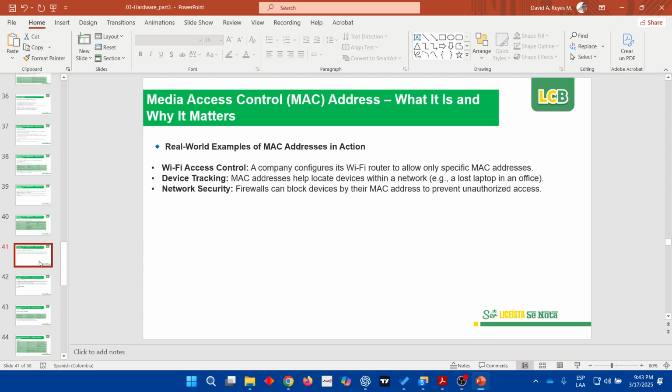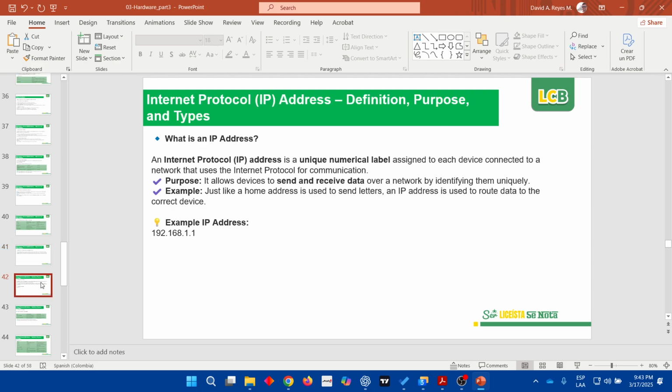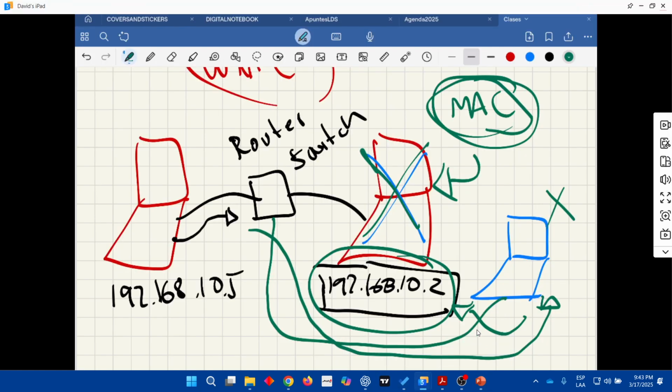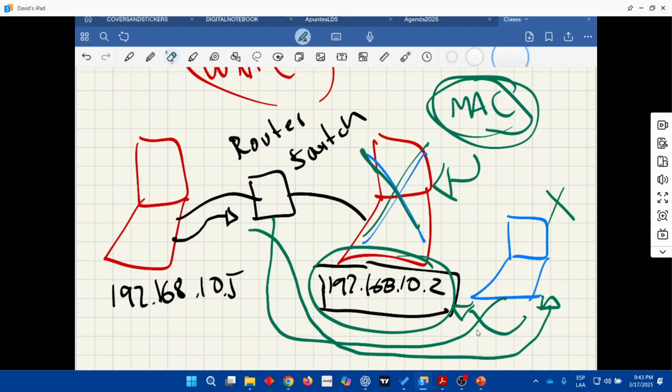Real world examples of MAC addressing in action. I think that I already gave you a real world example. What is an IP address? That is called an Internet Protocol, and it is a unique numerical label assigned to each device in a network. Let me explain this because this is so necessary to be understood.